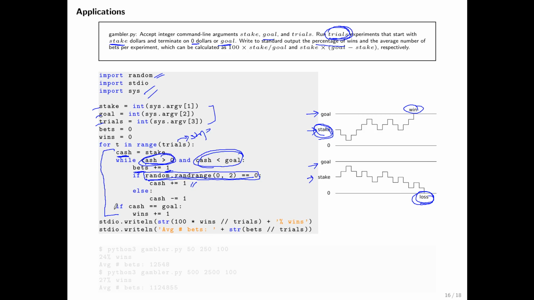So when we are outside the while loop, what we do is we simply check which scenario was it. Did the gambler actually reach the goal? Meaning, is cash, the current cash that the gambler has, is it goal? In that case, we say it was a win. Okay, so we increment wins by 1. Otherwise, if this condition is not true, it means that the gambler in this particular experiment went bankrupt. Okay, in which case we do not increment wins by 1. Okay, so all of that is one experiment, and we repeat this exactly trials number of times, which is what is controlled by this outer for loop.